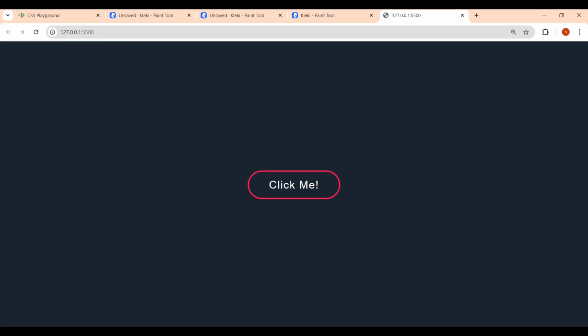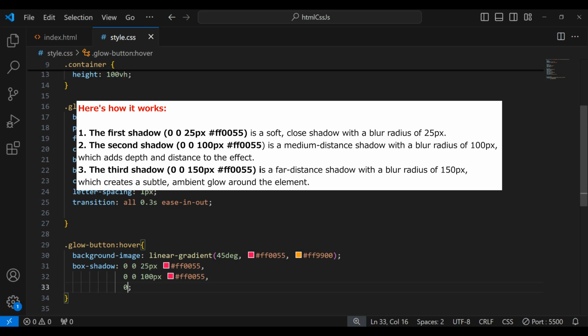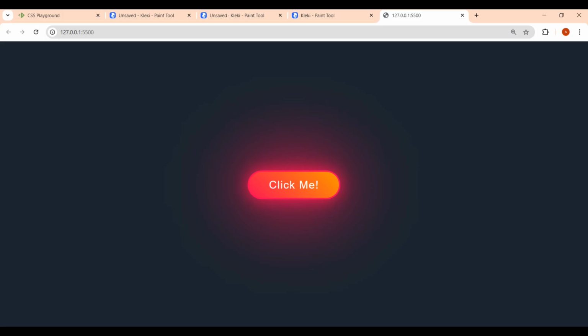So if I go to browser, if you hover on this one, you see we are getting that nice shadow on the back end. Now if I put one more value, that should be 0, 0, and let's increase it to 150 pixel, the blurriness, and let's take the same color, that is FF0055. Yeah, you see we are getting that final color with this nice shadow effect on the back. So this is it, guys.